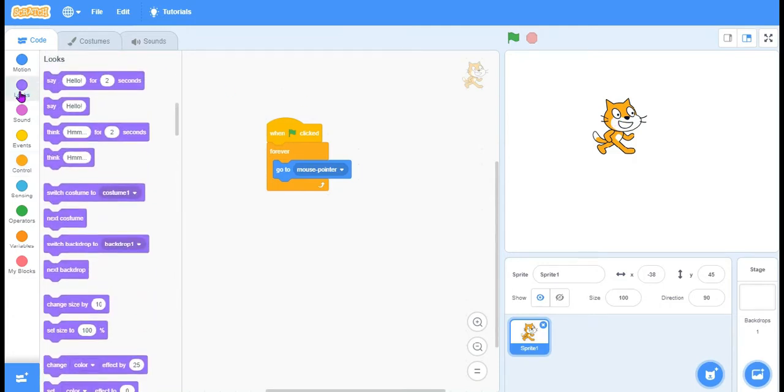I told you Looks deals with the appearance of your sprite. So now I'm going under appearance. I want to be changing the colors. You see, I'm checking the code. Which code is going to work for that? Let's go to change color by 25. This is the color now.